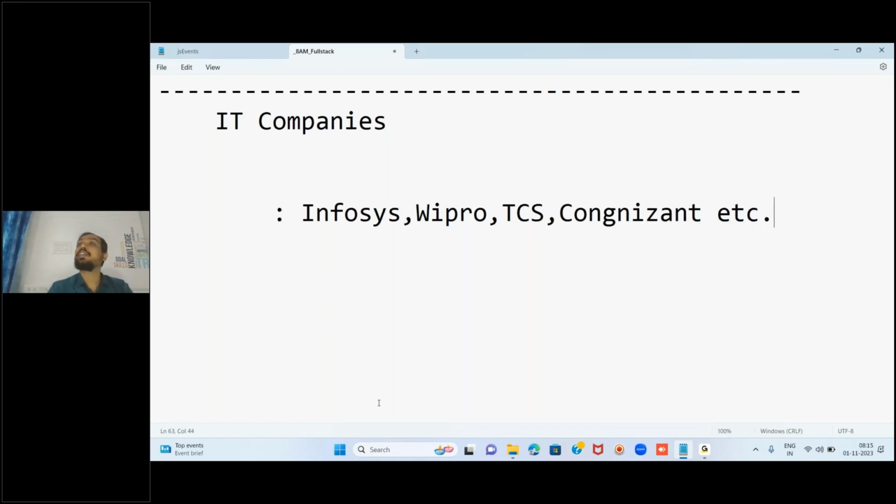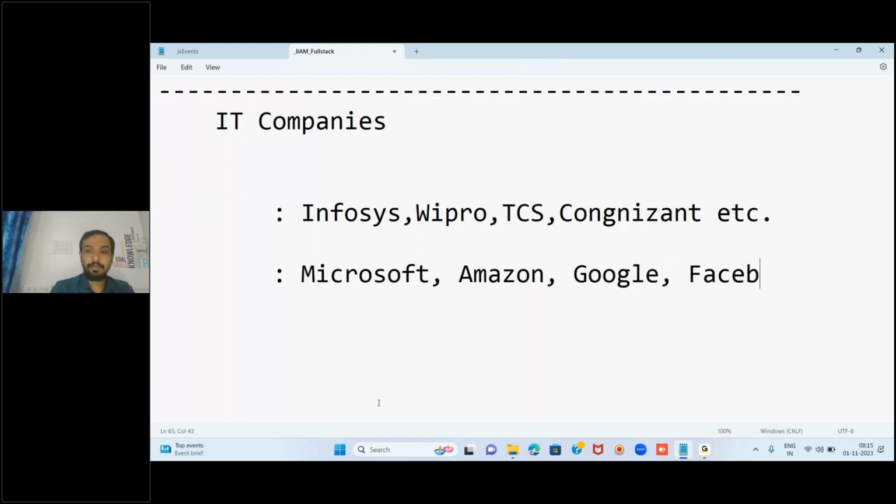This is one category of IT companies or software companies. Amazon company is there. Recently they changed their company name from Facebook to Meta. So these are the two major types of IT companies.